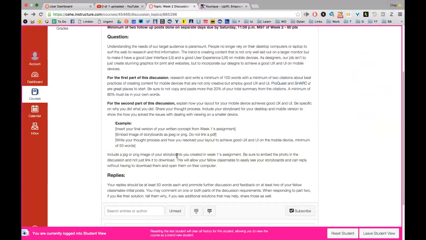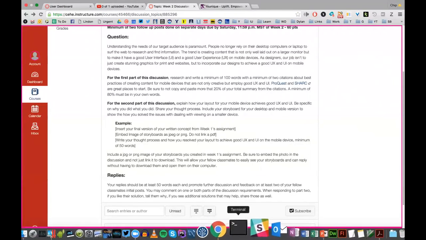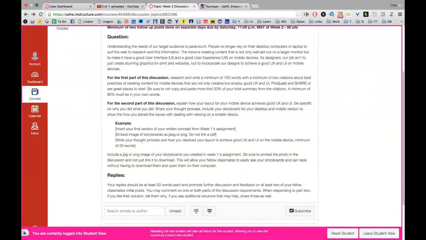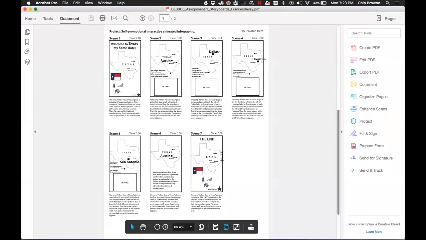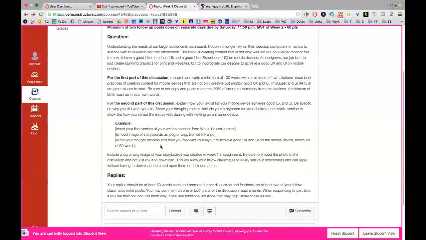Include a JPEG or PNG image of your storyboards you created in week one's assignment. Do you know how to do that? You can, see, you've got Windows, so you'd have to do like a print screen to create an image. That's what this is talking about here. It says do not link a PDF. They want you to embed the image of your discussion right in the discussion rather than a link to the PDF. And so then here you talk about how you resolve your layout to achieve good UX and UI on the mobile device.